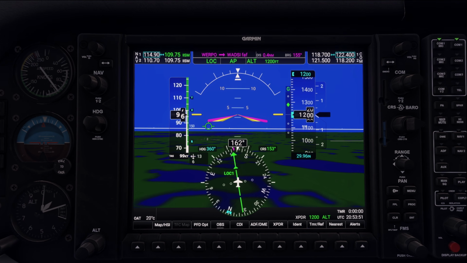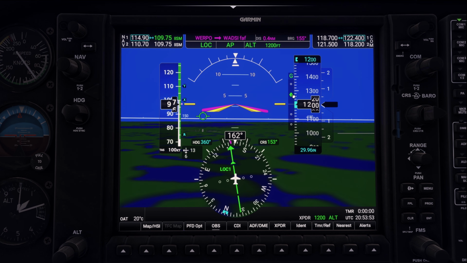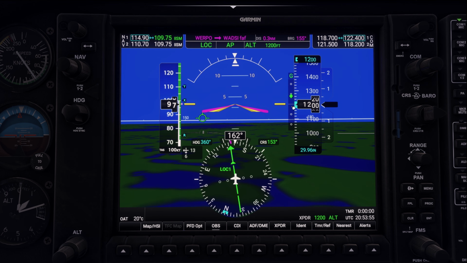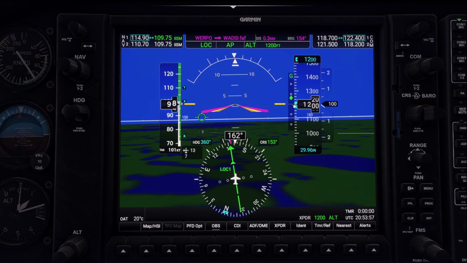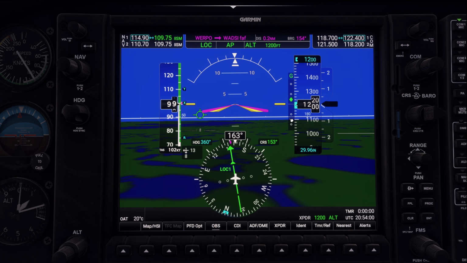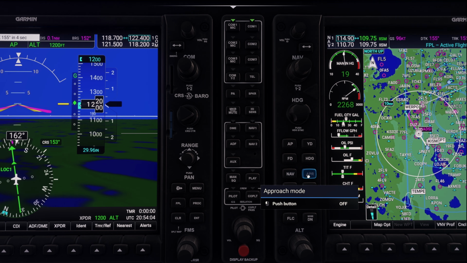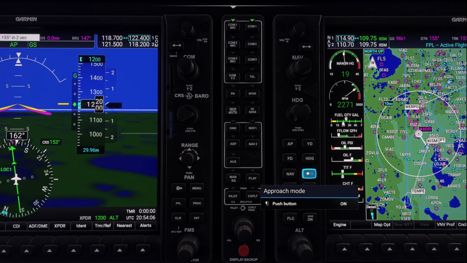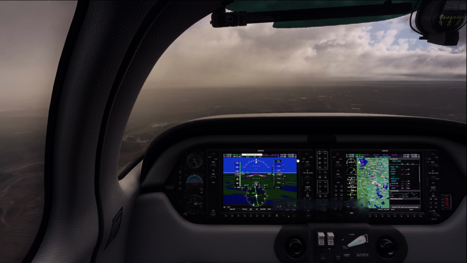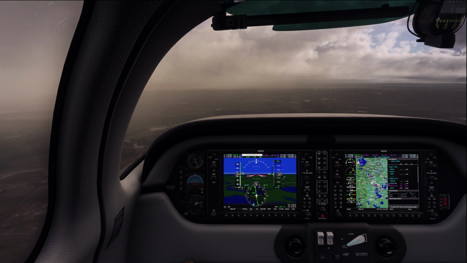Now, check this out. This is your glide slope. And you see this little diamond? Once we get right here in between this line, that's when you want to turn on your approach mode. So we're going to go ahead and turn it on now and watch what it does. So approach is APR. Boom. Approach mode on, and look how the nose comes down. And there we go. Look, guys, look. Hands off the controls.